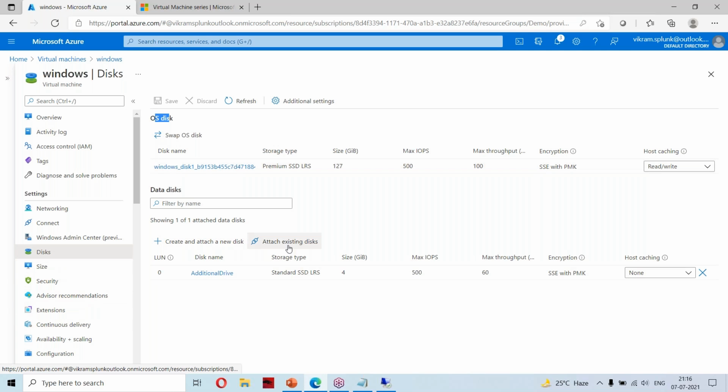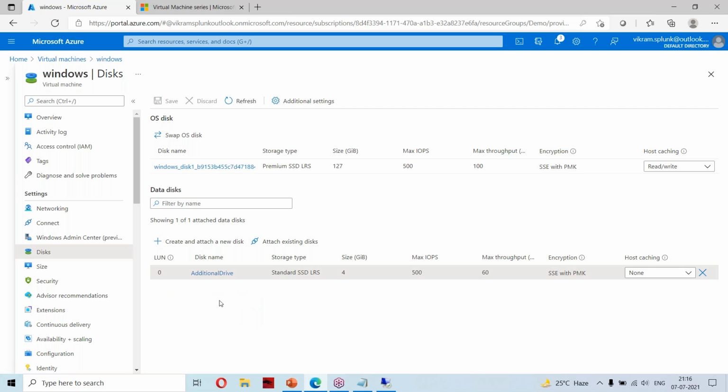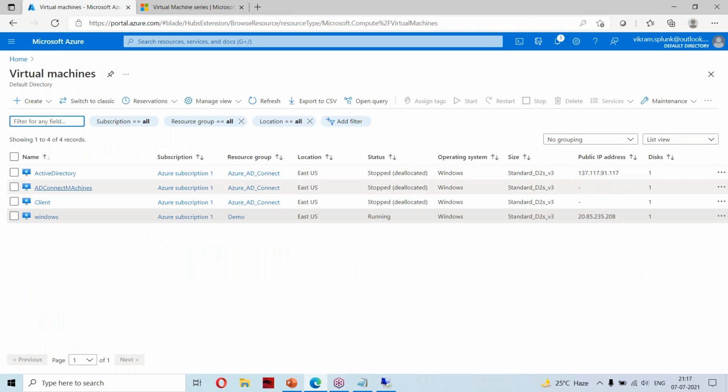In my disks, I have the attach an existing disk option. Using this, the filtering will come up, and you can attach that particular disk directly. Instead of creating a new one, you can select that disk also.